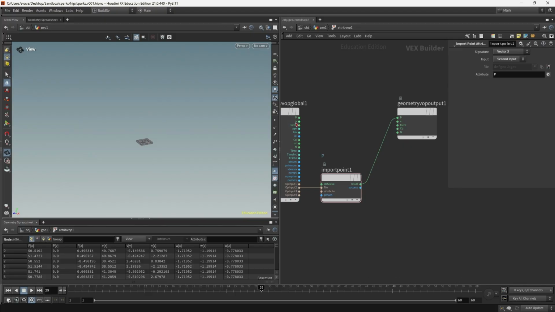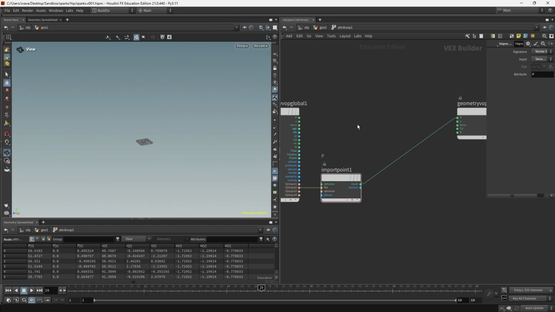If I create a vector between here and here, I can calculate the length of the vector and that way figure out the distance from each point to the ground. And the way to create a vector between these two positions is to subtract them. So I'm going to put down a subtract node.